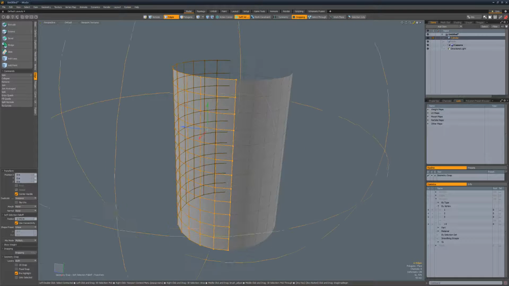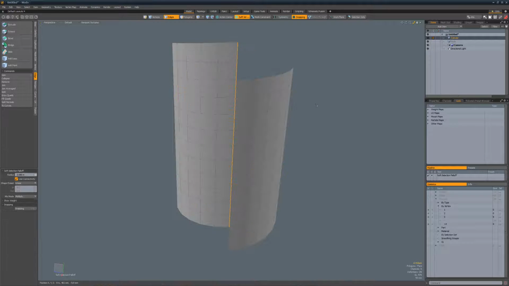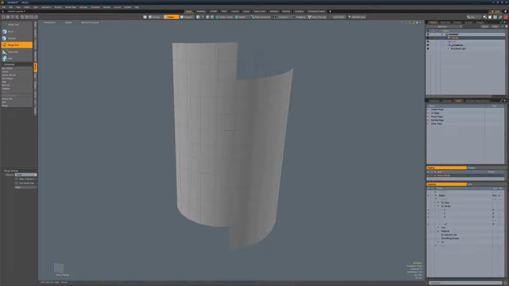Activate the move tool and right-click and drag to adjust the falloff radius. Move the selection up two rows. Disable falloff and snapping and drop your selection. Use the vertex merge tool to merge the verts we split earlier.